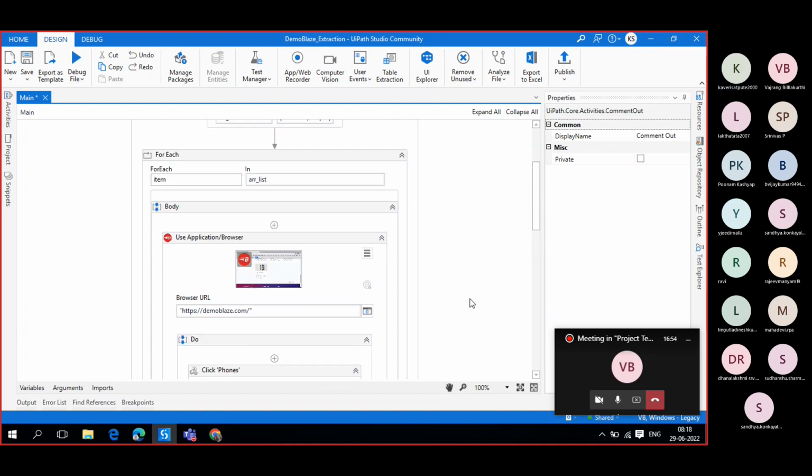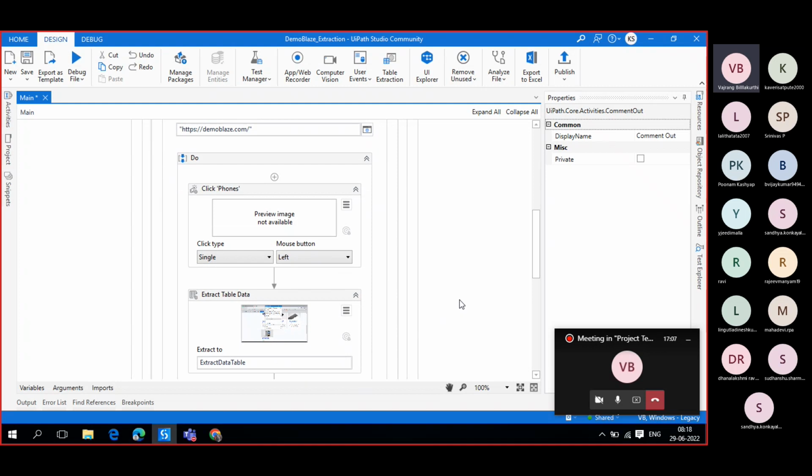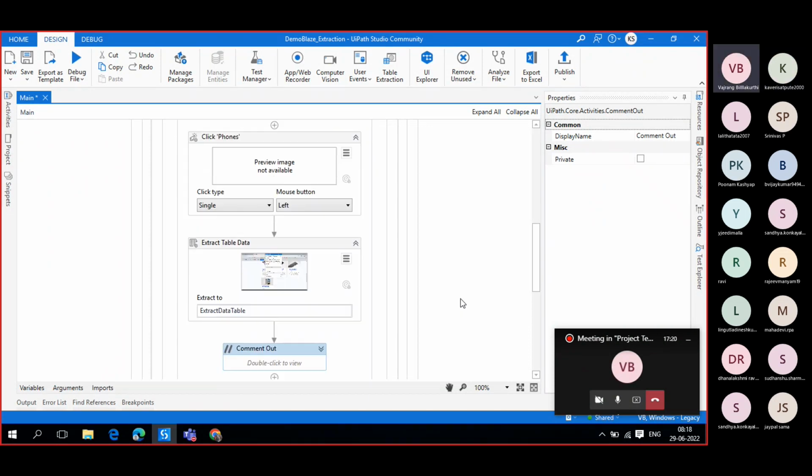So even though you are implementing in normal sequence, you can just use the application browser on the top and keep for each inside, right? Then you can just click on phones depending upon the activity. You can just click on it and extract data table. Even that will work instead of opening it every time. Yes. So check with that. Yeah, things are correct. Few things you are missing.